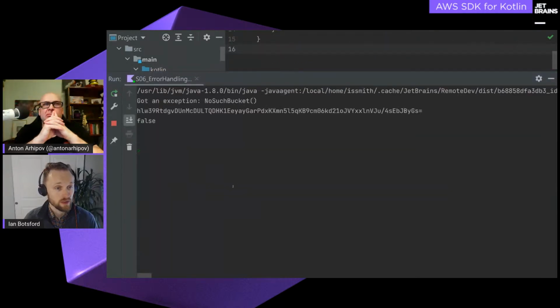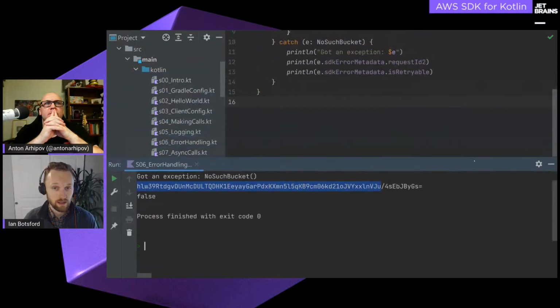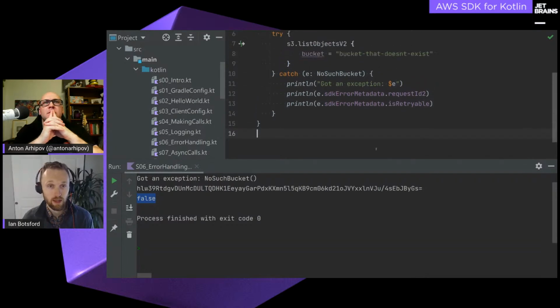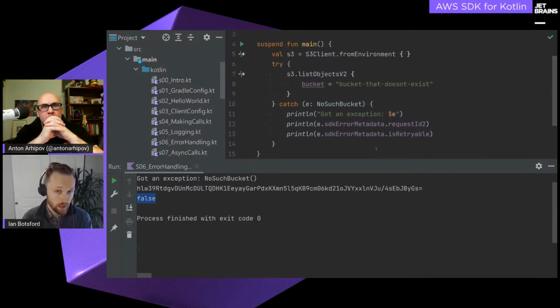And if we do this, we'll see, here's my big long request ID. Here's whether the error is retriable. In this case, it's not. But there's extra error metadata that you can capture about exceptions that may help you understand a little bit better what's going on.